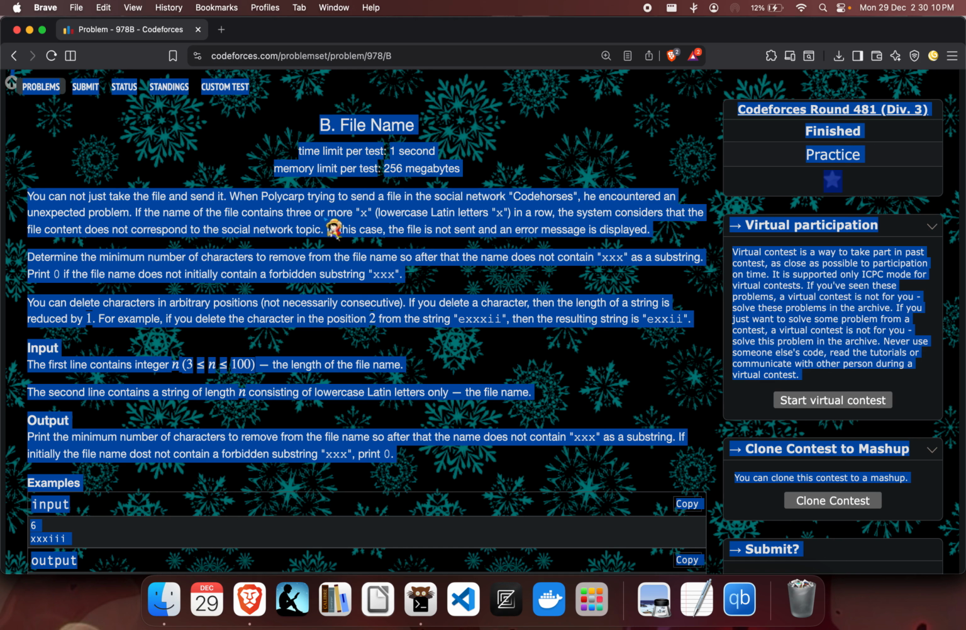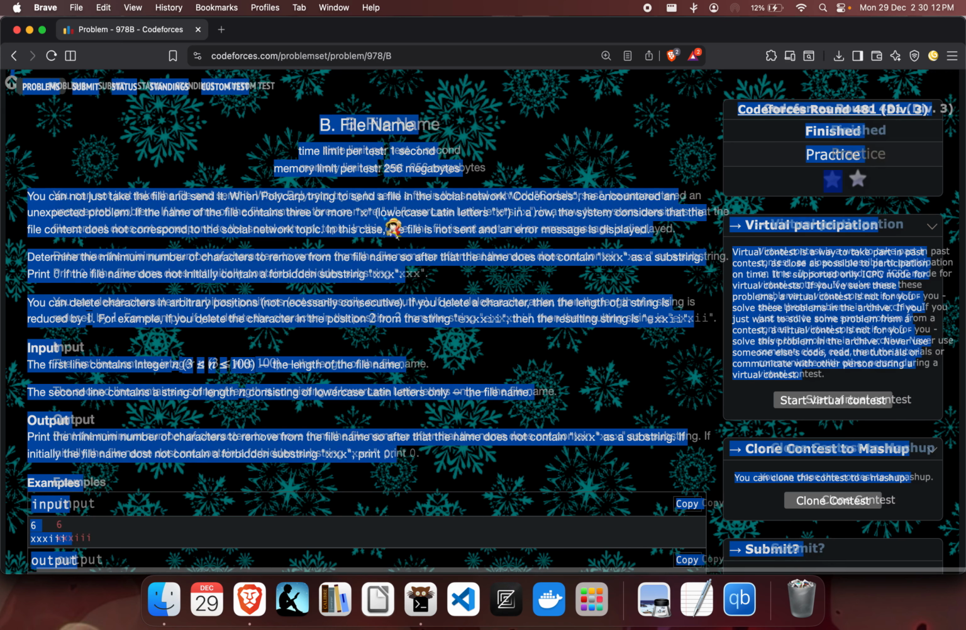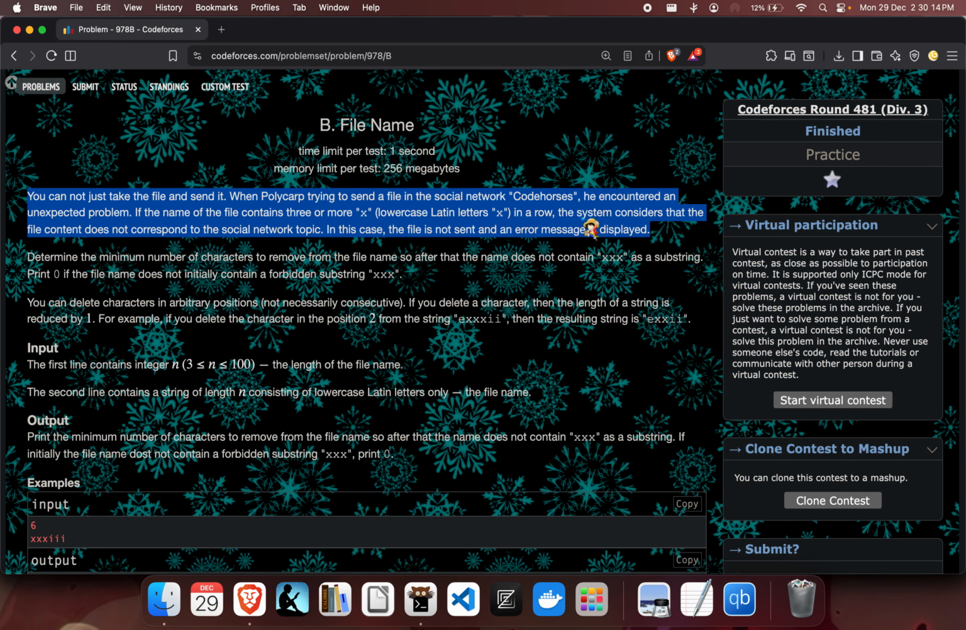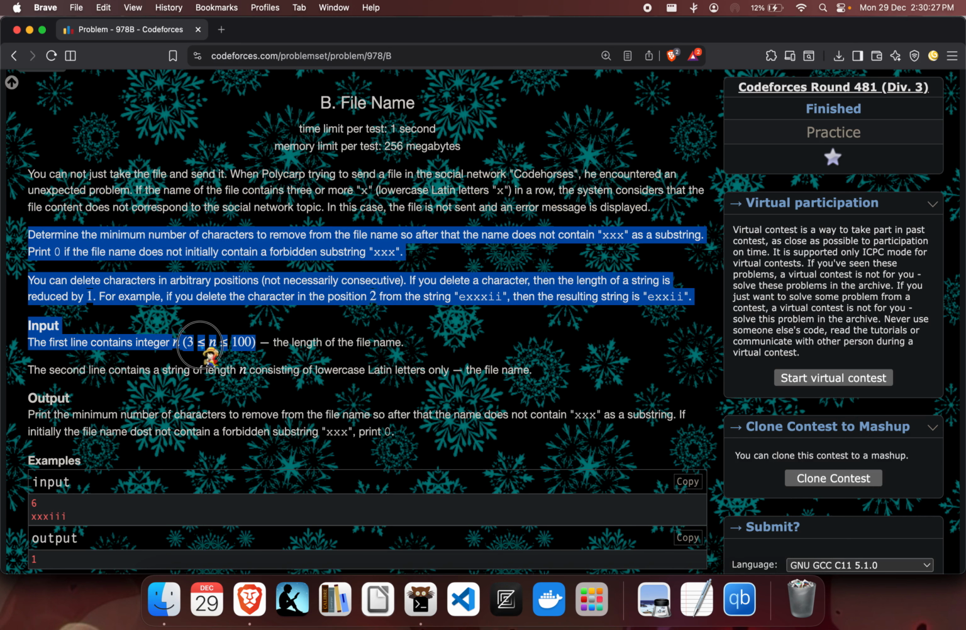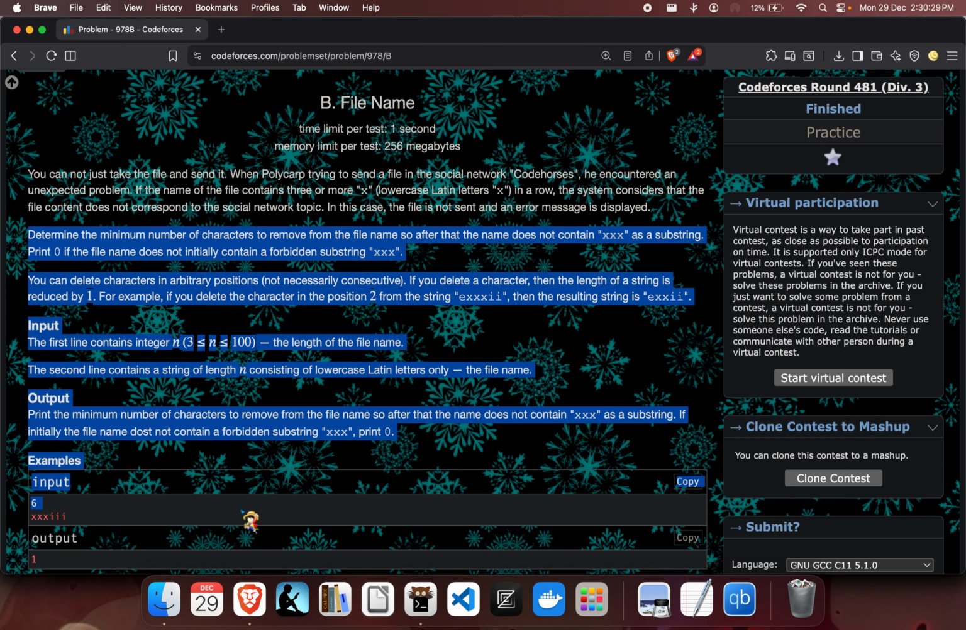If the name of a file contains 3 or more x in a row, the system considers that the file content does not correspond to the social network topic. In this case, the file is not sent and an error message is displayed. Now determine the minimum number of characters to remove from the file name so that after that, the name does not contain xxx as a substring.